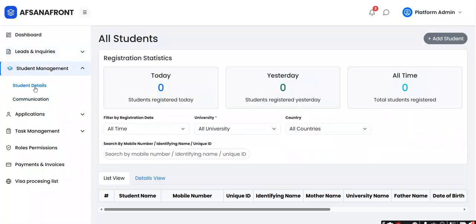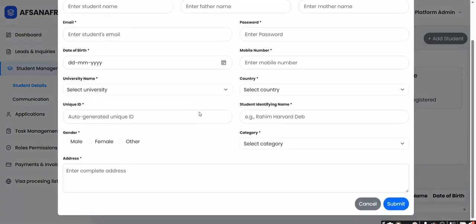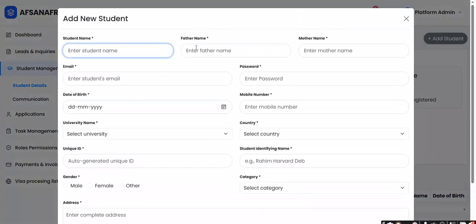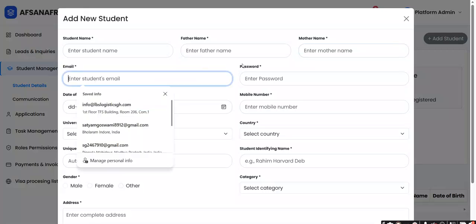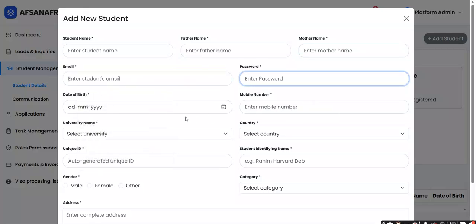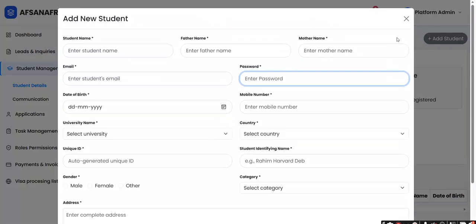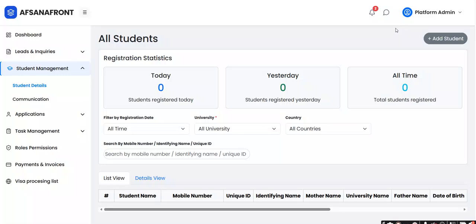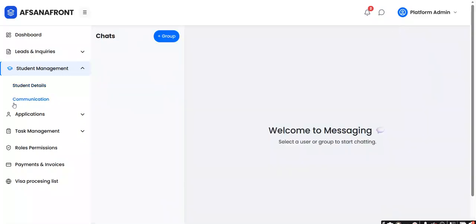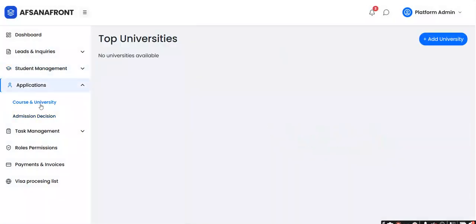And student detail is also coming here, like add detail. Add the student name, father's name, mother's name, email, password, date of birth, mobile number. Many more things are filled in this form, and after that you can save the details, and you can easily communicate with the group and chat to the counselor or assigner.